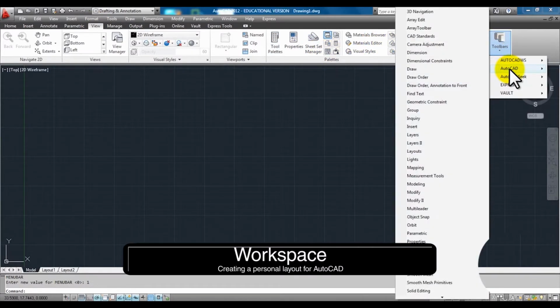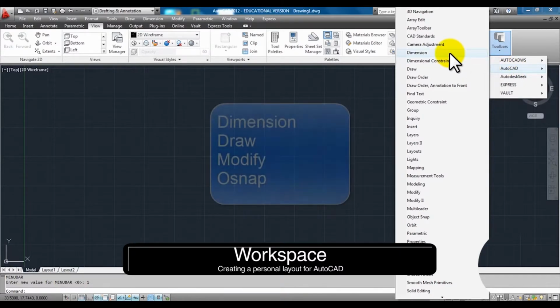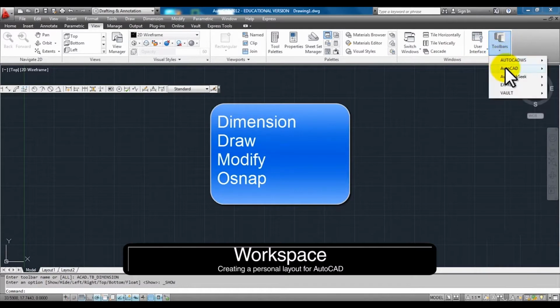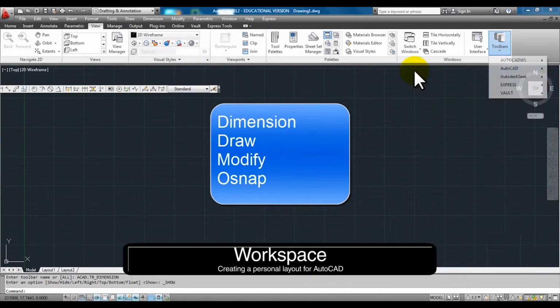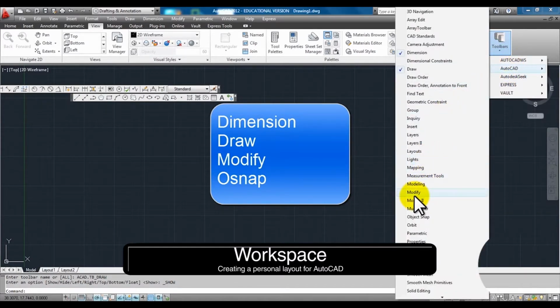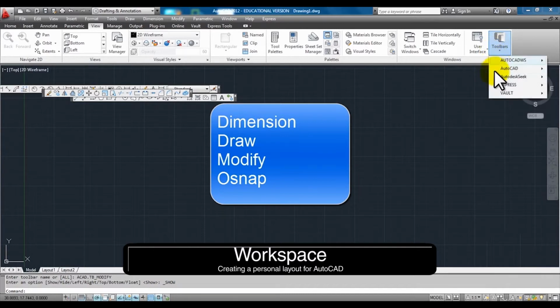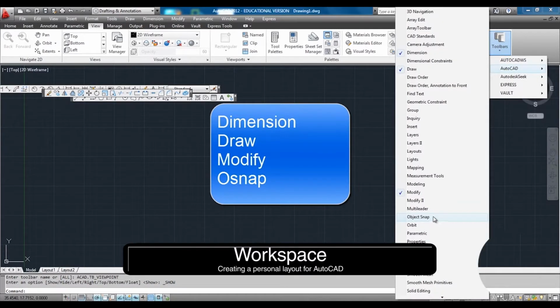Toolbars and down to AutoCAD. Let's turn on 4 different menu systems: Dimension and Draw and Modify, and then lastly, turn on Object Snap.